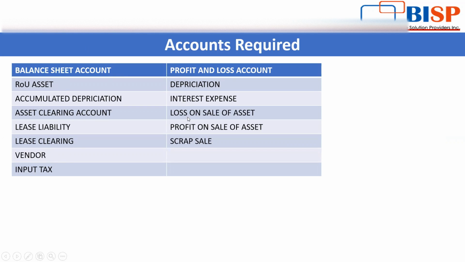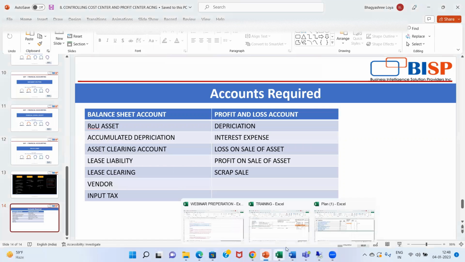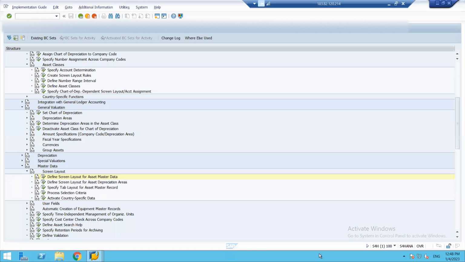In case we are selling that asset, if we are selling it at a loss, then we need to create a loss on sale of asset. If we are selling it at a profit, then profit on sale. And if we are just scrapping it, then scrap sale. So all these accounts we need to create, and all the asset relevant accounts we need to align the GLs while doing configurations under asset accounting.